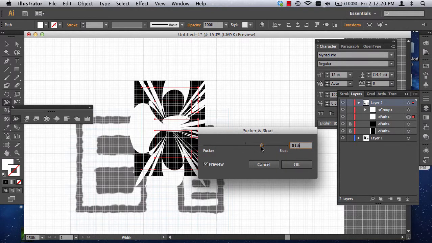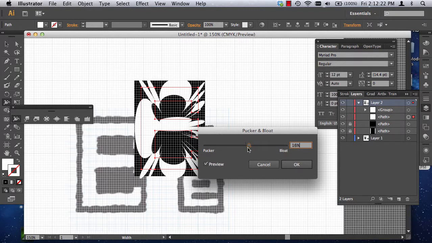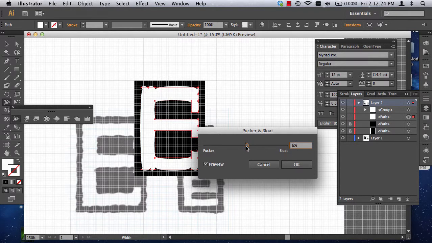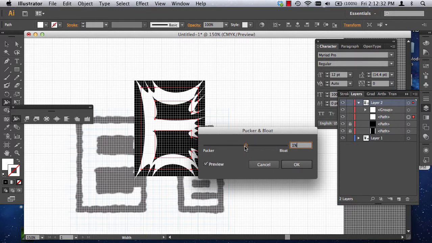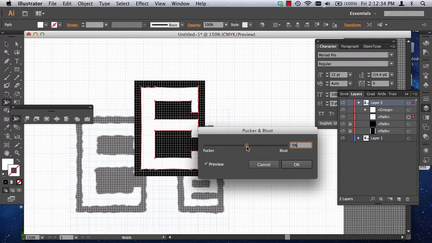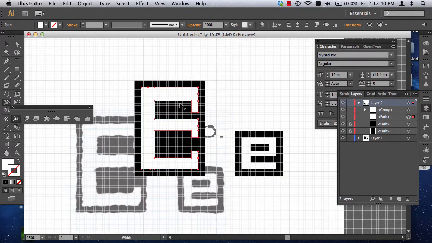Oh, holy cow. Well, that's kind of cool, but it's not what we wanted. Well, we can see that we're getting somewhere, but not quite where I really wanted to go. Pucker will be something taken from the inside, and a bloat will go on the outside. Okay. So I'm like, well, that's nice, but that's not really what we were looking for.